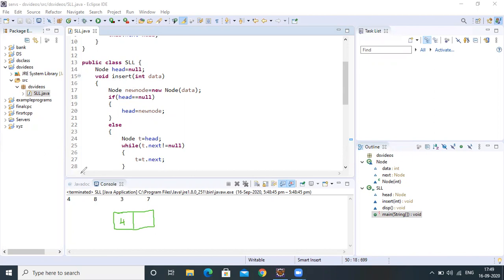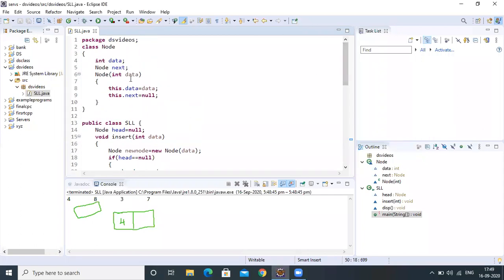Okay, so initially head is referring to the null pointer. There are no nodes currently within the list. So here we are creating the node object. See here, node constructor, this.data is equal to data. So we passed 4, so 4 is stored. The next reference is null. Here it will store null.